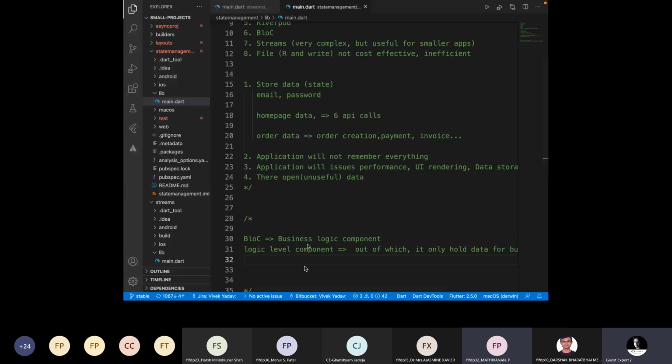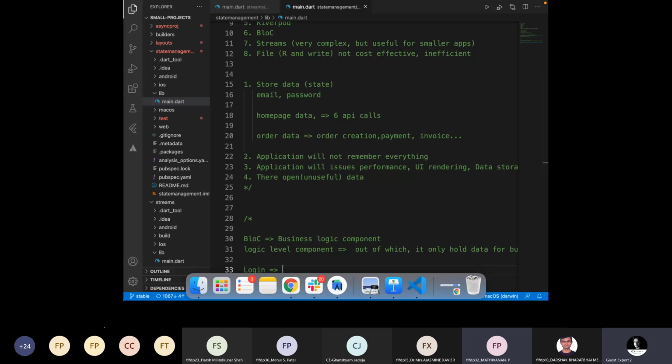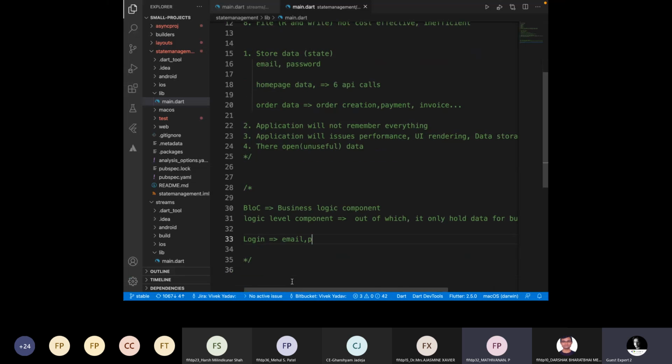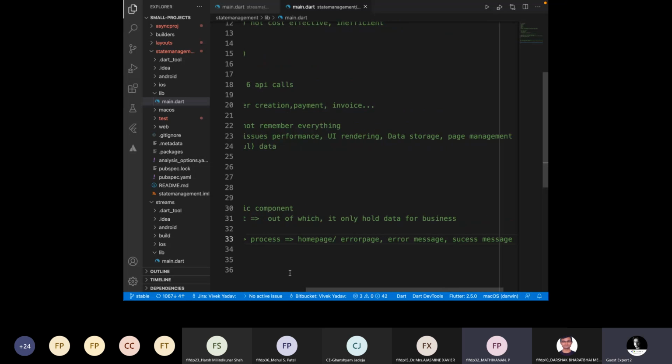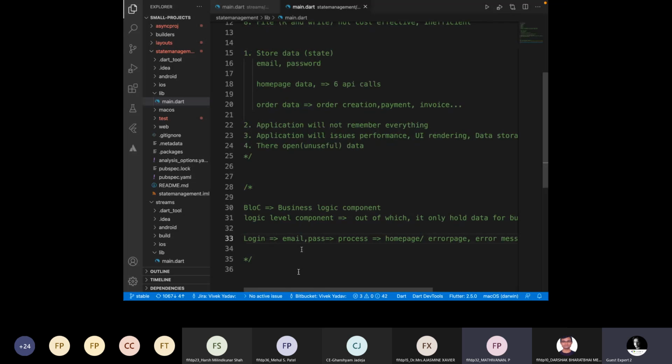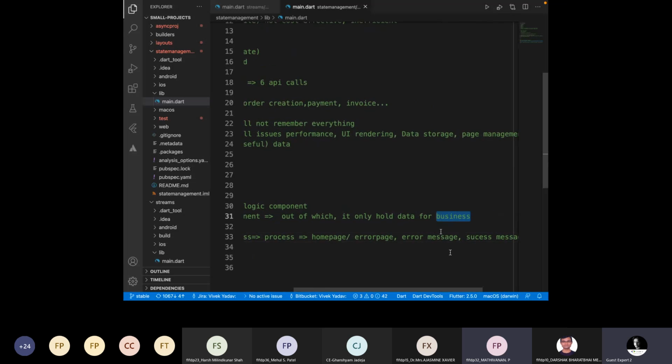Okay, so business means, for example, let's say that I am doing a login. So for the login page, the business is actually to take some data from the user, for example, email ID and password. Okay, and then to process it. And after processing, the business should show either the home page or an error page, or some error message, or success message, or some other thing. So the business means the actual and important things that are happening inside your page, right?